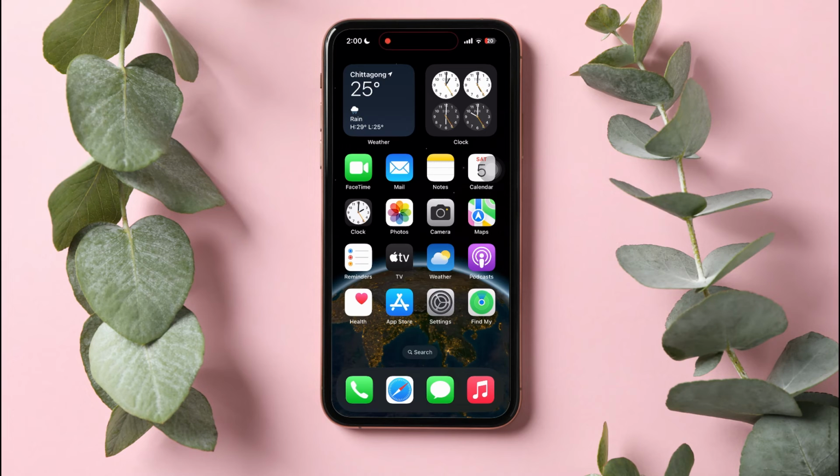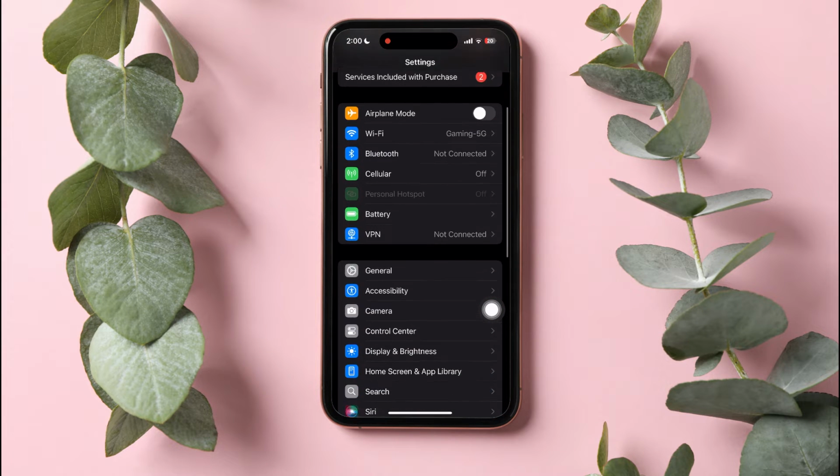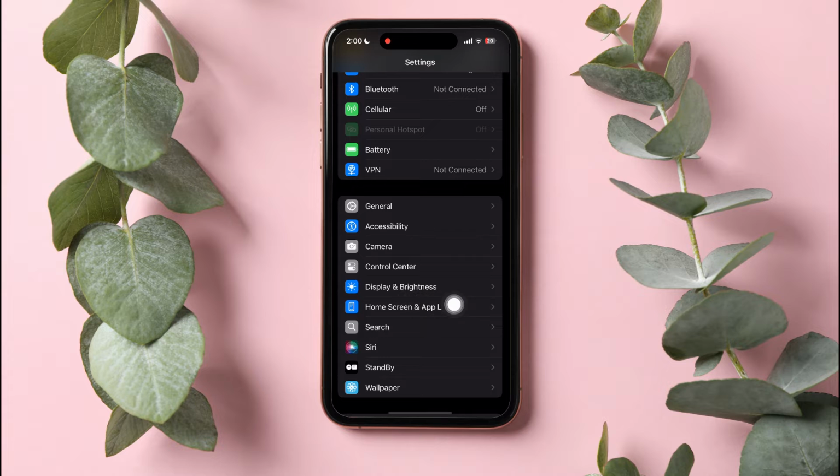How to make emoji bigger on iPhone. To get started, go ahead and open up the Settings application on your phone. Once you're here, scroll down and tap on Display and Brightness.